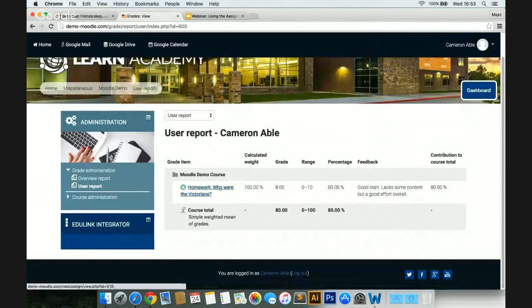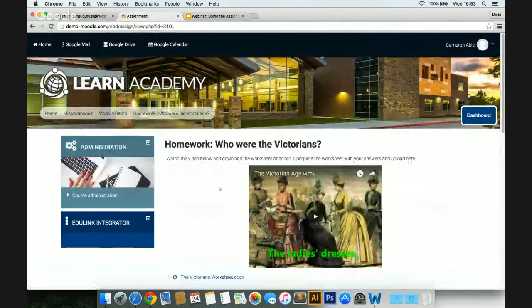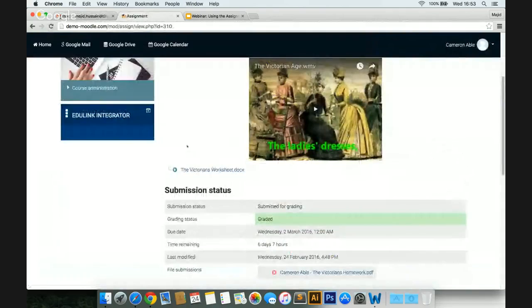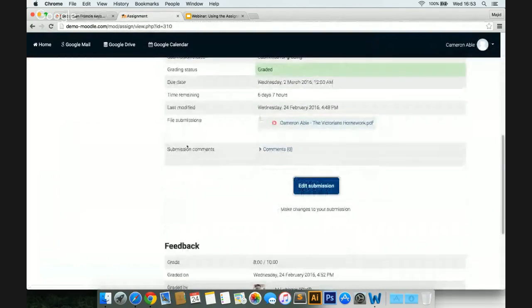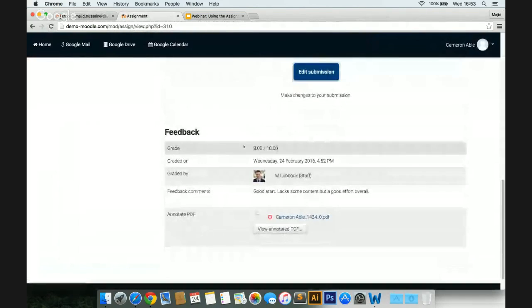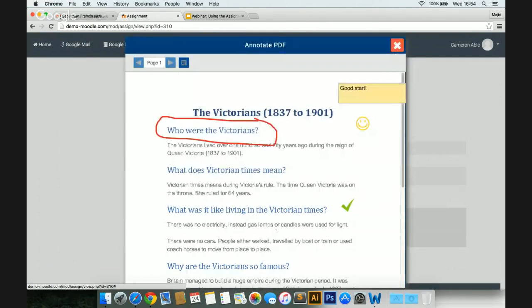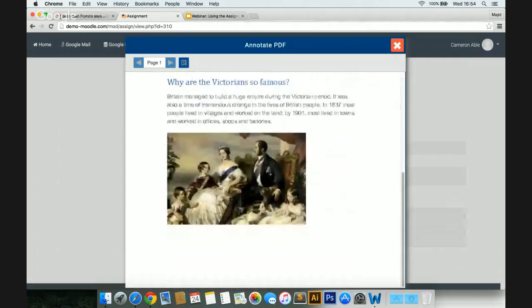I can click on the piece of homework, which will then take me to the actual criteria that the teacher set me, the actual homework itself. And further down, I can see the feedback, the grade, when it was graded, and the time it was graded. If there's more than one teacher in the course, then it's useful to know which teacher graded you. And there's also some feedback comments. And there's a useful button here called View Annotated PDF, which opens the PDF and shows you the annotations that the teacher made of your work.